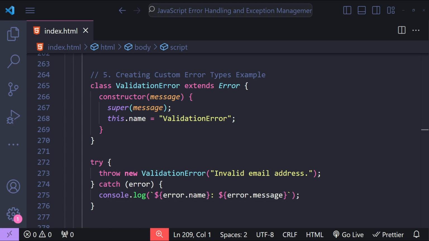Now related to the previous one, for more control we can define custom error types. So we can do that by extending the error class. This is useful for creating domain-specific errors in our application. This makes our error handling code more readable and maintainable.